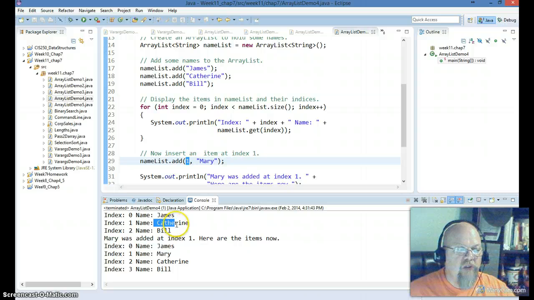So James was 0, Catherine was 1, Bill was 2. I had Mary at the number 1 position. James is still 0, Mary is now 1, Catherine is 2, and Bill is number 3. So we've seen add up here, but we can use add midstream as well, and I can tell it what position I want to do that. So in a sense, what we could do is I could remove somebody at this index and then turn right around and add somebody new at that same position.